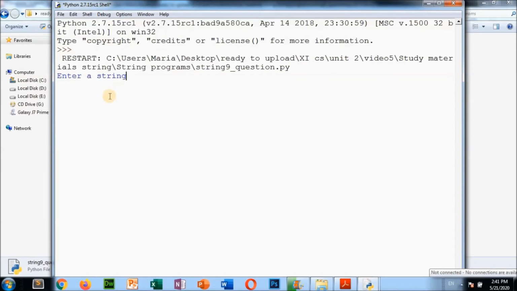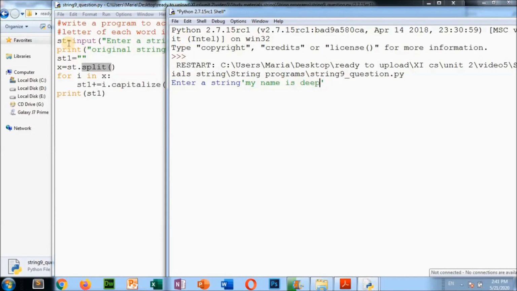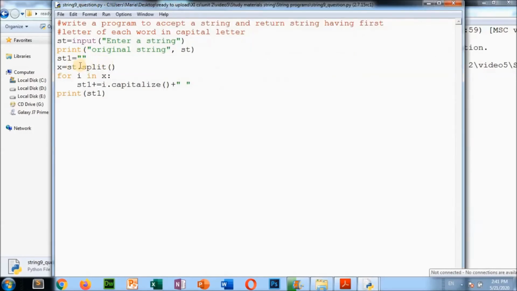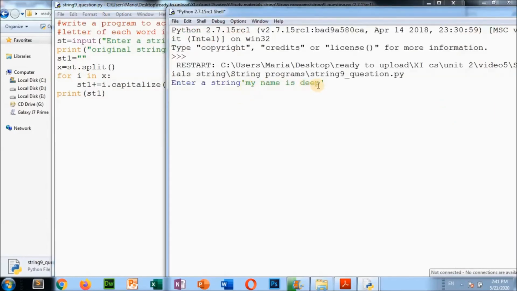Here see, enter a string. So I am writing inside single quote as a single string. My name is DWP. Okay. So now this string which I have stored here in st. Now this st1 is an empty string, empty variable here. No values are there. Then x is equal to st dot split. The value of x is what? This st will split. That means this entire line will separate into different words and will be stored here in x.